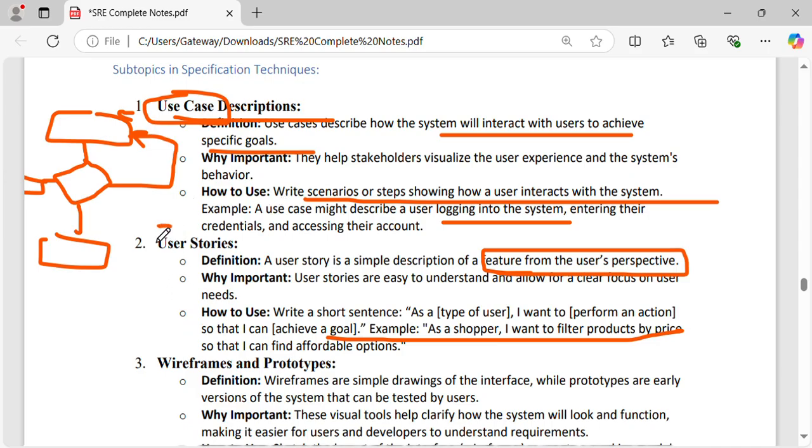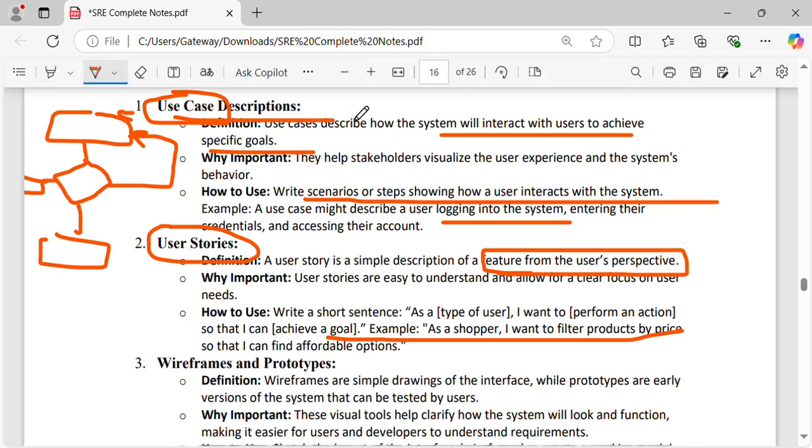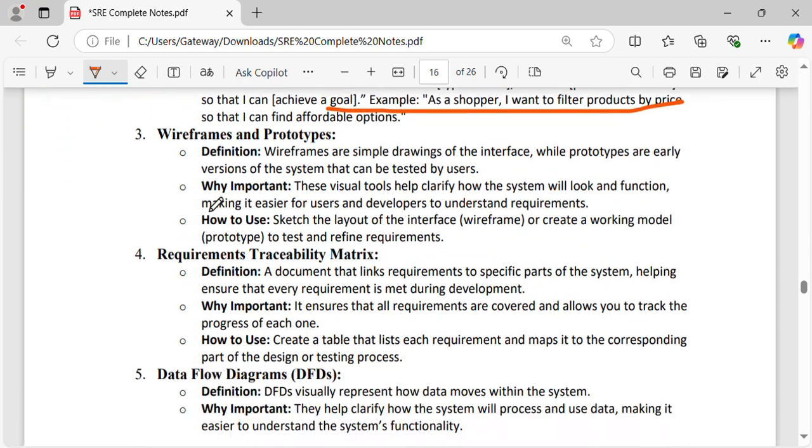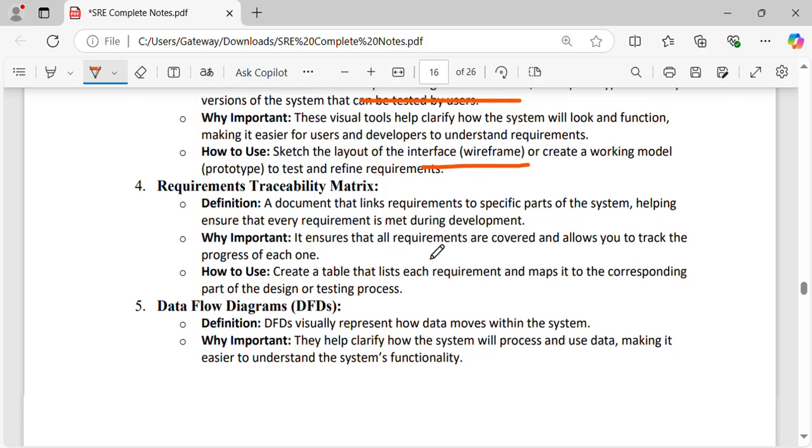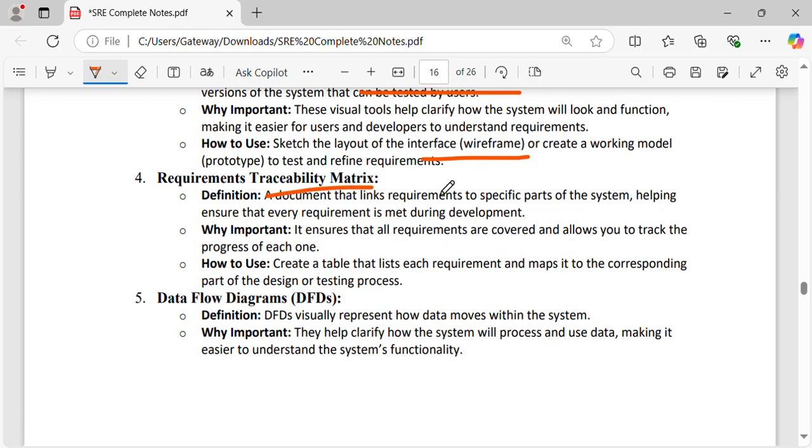For example, if my user is giving me a story that I want to post on my social media platform, the use case would be the steps. The user would add a post, then click the post button, and then it would be posted. The user can delete it or not delete it. So the use case and the user stories both kind of come together. Wireframes and prototypes are simple drawings of the interface. Prototypes are early versions. The visuals really help to look for functions, sketch the layout of the interface, or get a working model to test. Requirement traceability matters, really important, and it shows all requirements.